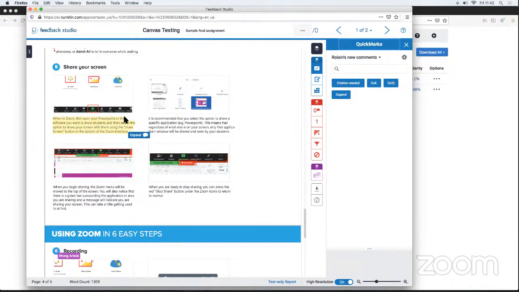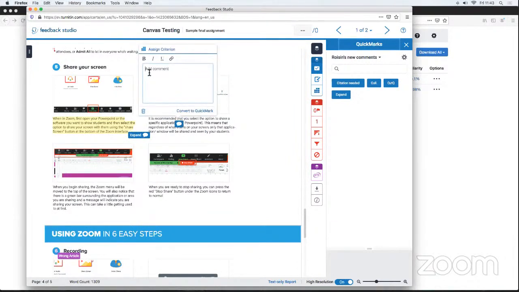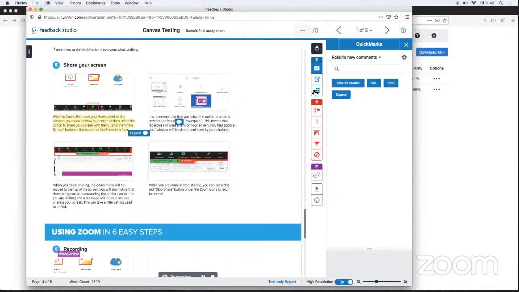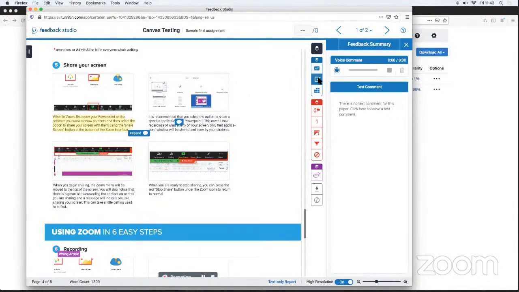So the feedback all gets added into this document. If I add any feedback on the fly, so if I add a comment here by clicking on this speech bubble, I can add my feedback here as well. I can either just save it as a general comment, or else I can convert it to a quick mark as well. So it's a way of building up your bank of feedback that you add to your submissions. You also have the option to add a general comment to the overall paper.